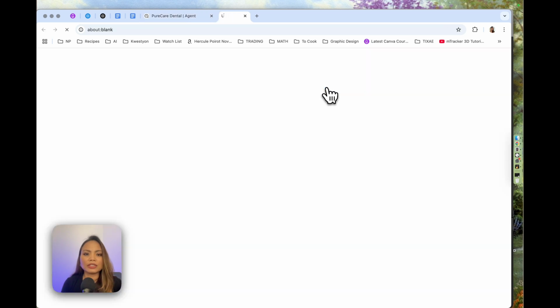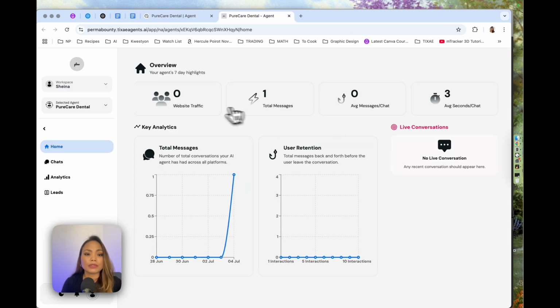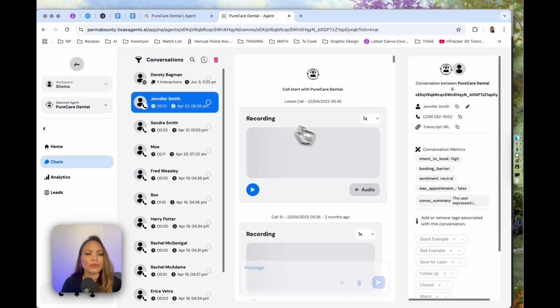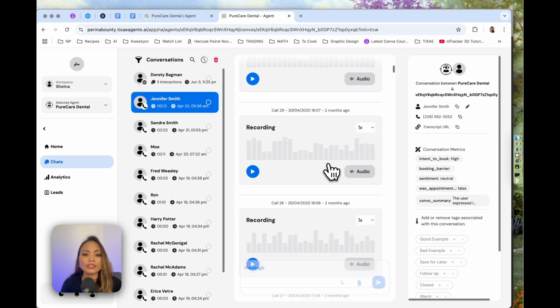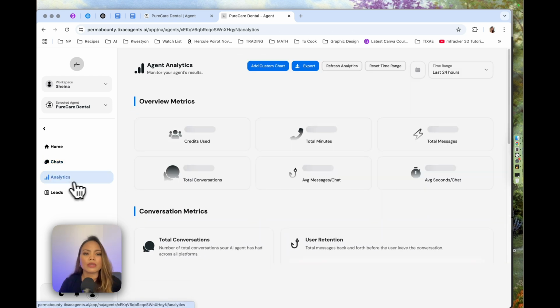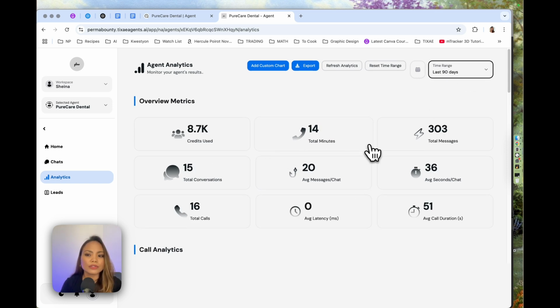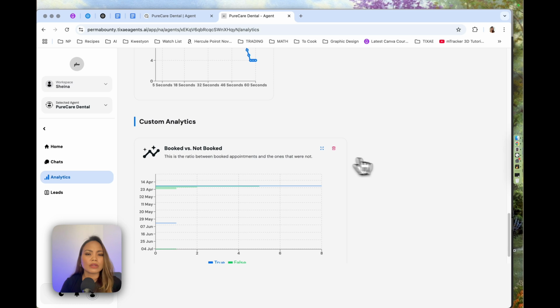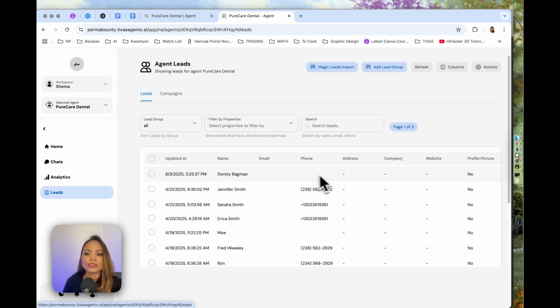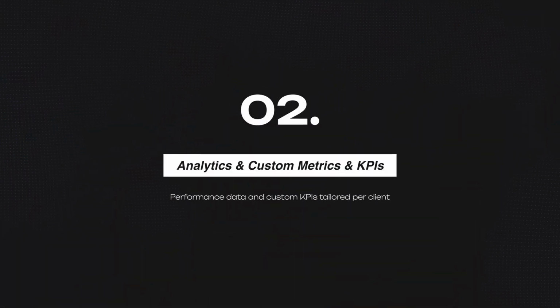And this is what she's gonna see. She's able to see the conversation with the audio recording and the transcript. She's able to see the analytics, the total minutes used, the credits used, total messages, all the stats that matter to her. So you're not just handling clients and AI agents, you're handling their visibility, which leads me to number two, analytics and custom metrics and KPIs.